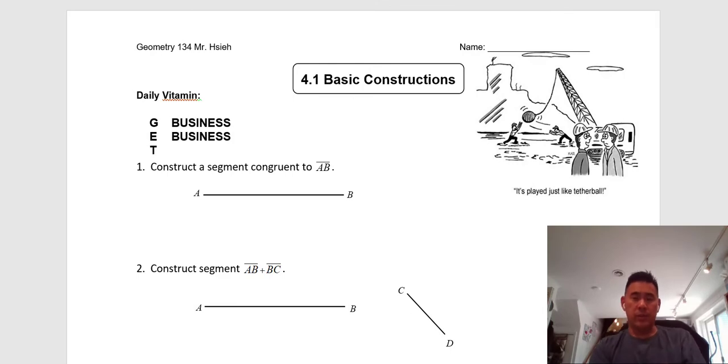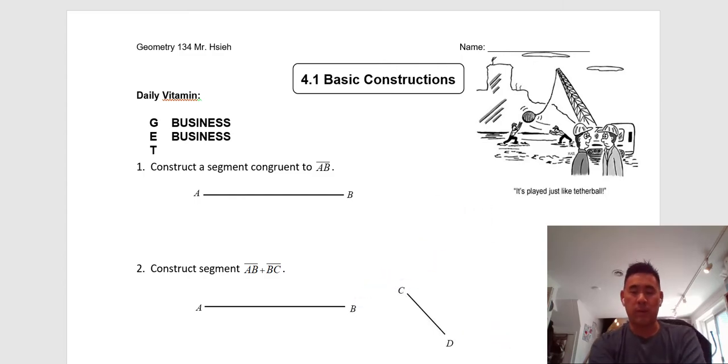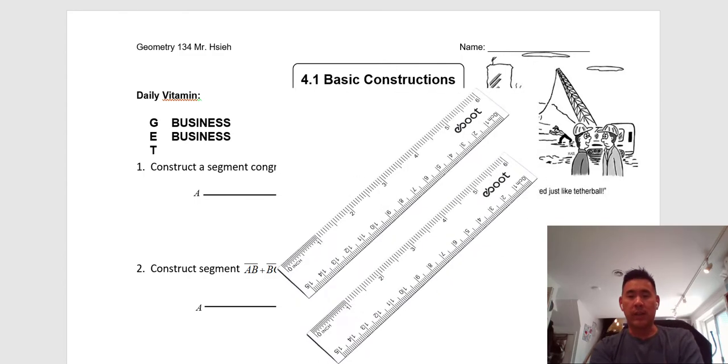Okay, we're moving on to Chapter 4, where we're going to be doing constructions. So for the unit on constructions, you're going to need a couple things. You're going to need a compass, preferably a good compass. Trust me, it'll get frustrating if you don't have a good compass. And two, you're going to need a straight edge.